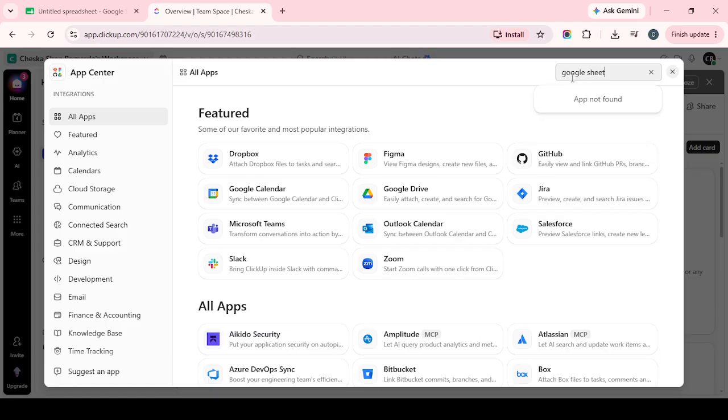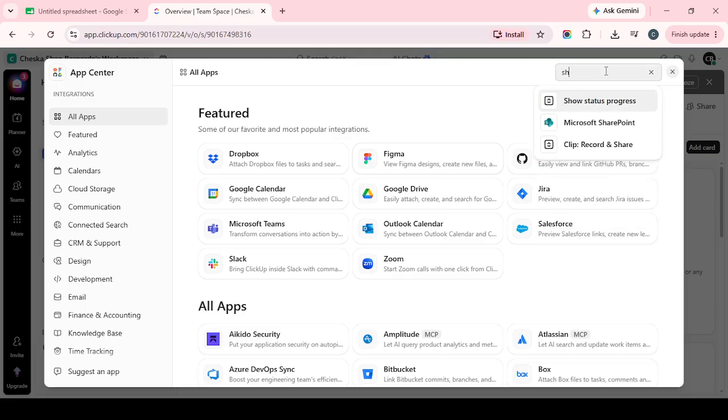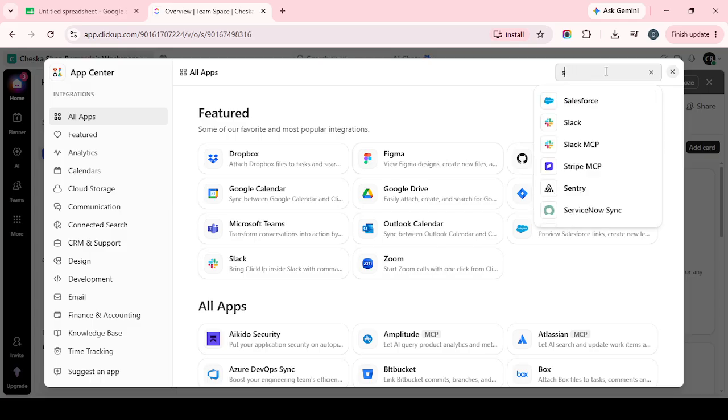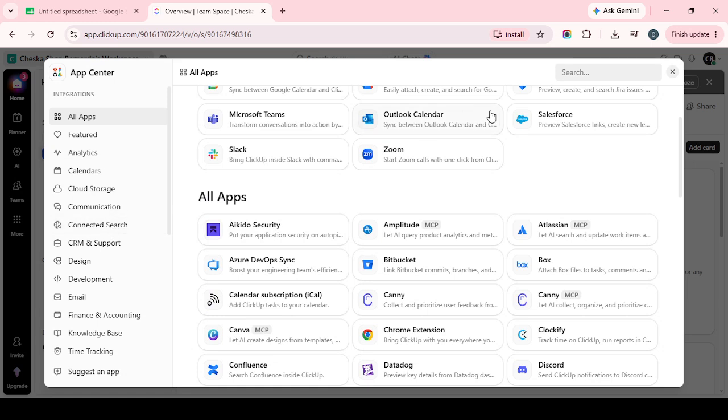ClickUp will ask you to sign in to your Google account if you haven't already, and then you'll be prompted to grant permissions. Go ahead and allow full access as requested so the integration can read from and send data to your spreadsheets properly. This permission step is important because without the right level of access, the connection may be incomplete or the automation may fail later. If your browser blocks pop-ups, you may need to allow them briefly so the Google authorization window can open.